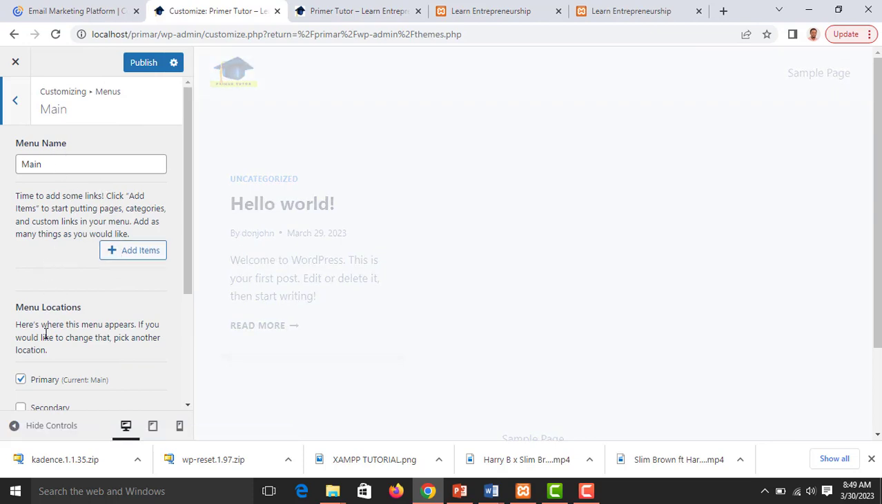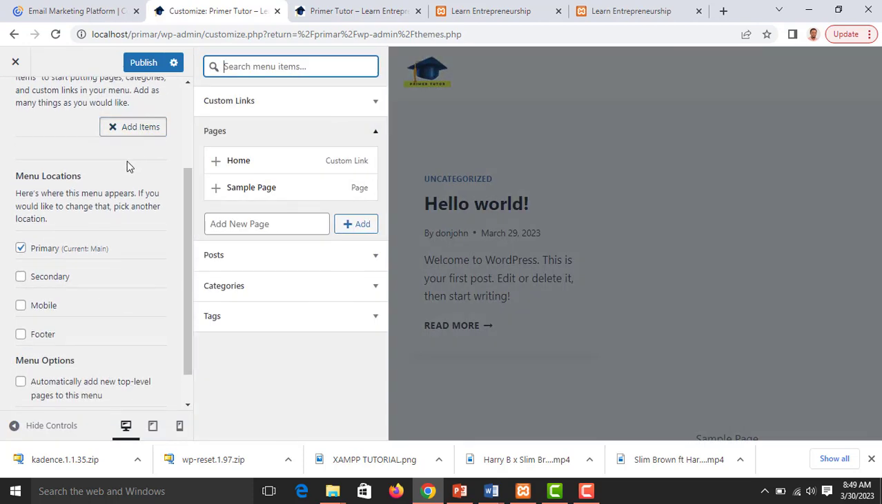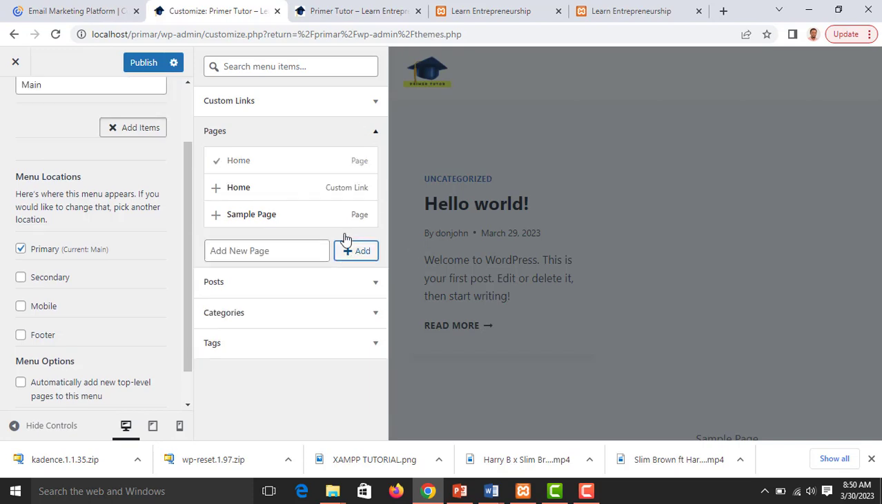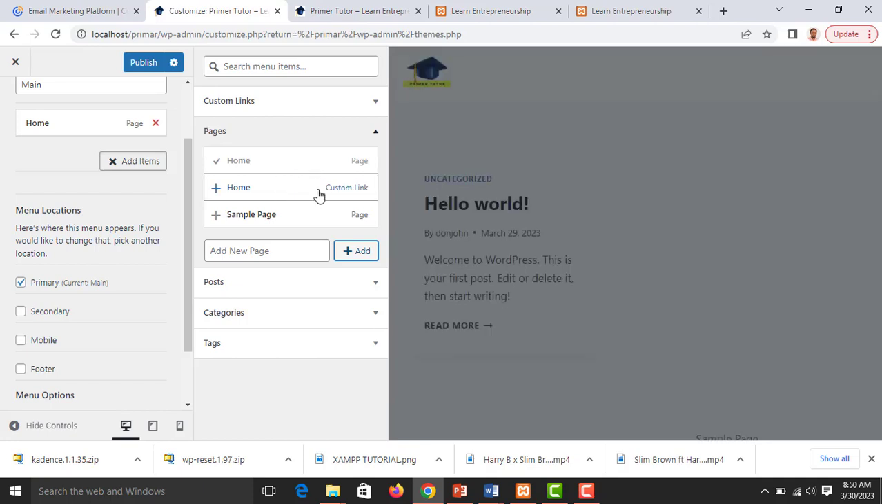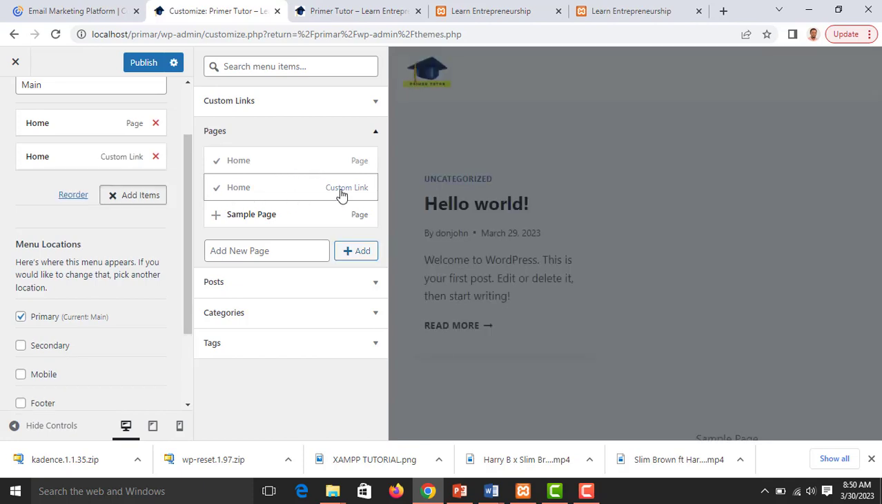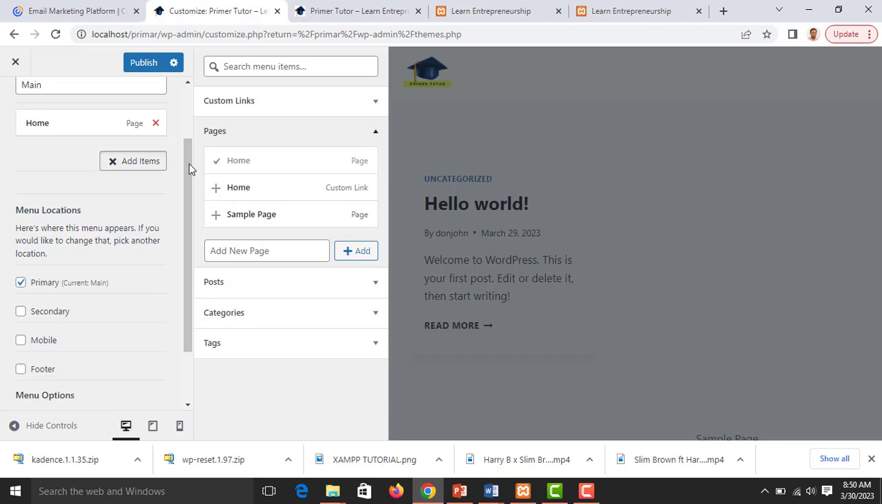Okay, so it's now saying add items. I'll click on add items. You can see there's only two things that we have here. We have the sample page and we have the home, which is a custom link. So let me create a new page from here, saying add a new page. So I'll put here home. I want to create the home page. Alright, so I've created the home page, and let me see the options I have in this custom link. I don't want to add this one, so I'll cross it out. Okay, then let me add another page here.